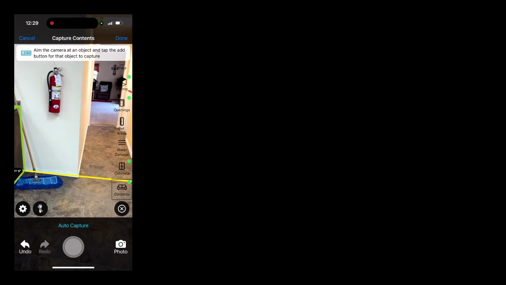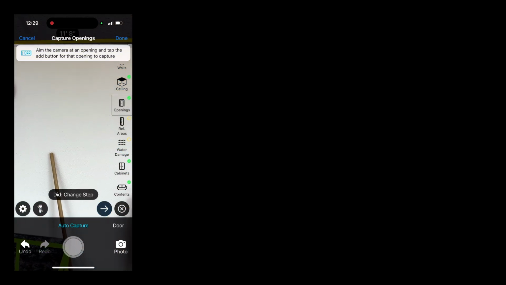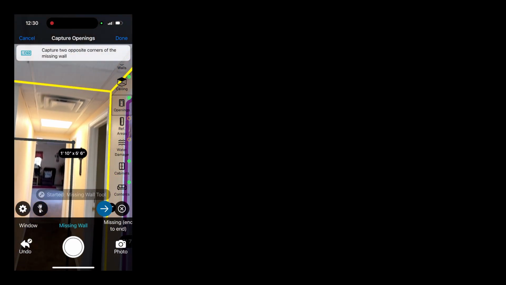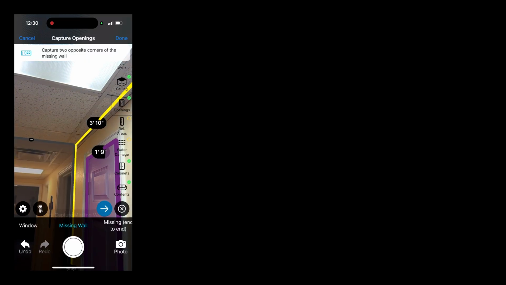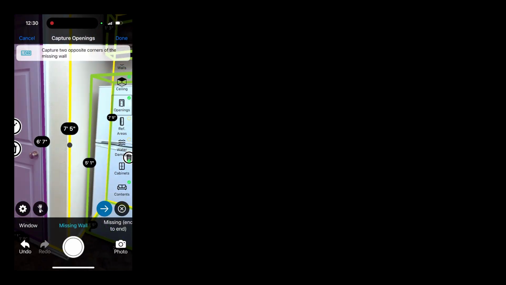We do have that missing wall. Hopefully it doesn't mess up my sketch. We're going to go to missing walls by clicking on openings. Move this over to the right. We're going to click missing wall. I'm going to click on the bottom left hand corner of that missing wall, go to the upper right hand corner, click on it, and it didn't mess up my wall. Good, perfect. So we got everything we need.